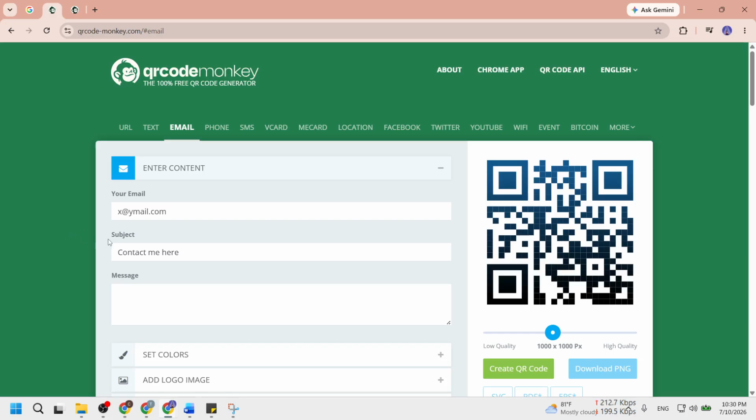Next up is the subject field, which is optional. You can enter a default title line such as business inquiry or support request. This subject line will automatically populate when someone scans your QR code and opens their email app. Including a subject can help guide the recipient on what your email is about, making it easier for them to respond appropriately. It's a small touch, but it enhances communication.